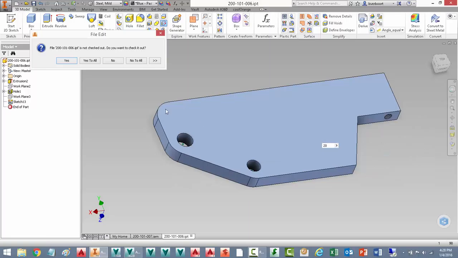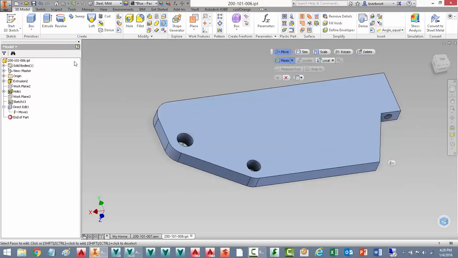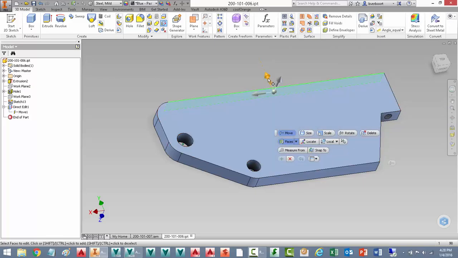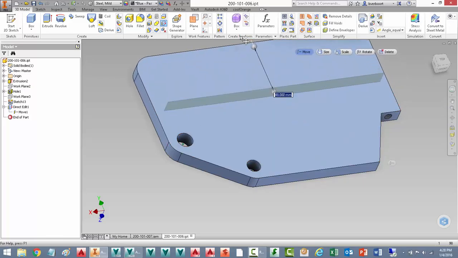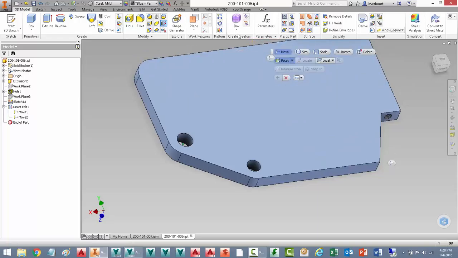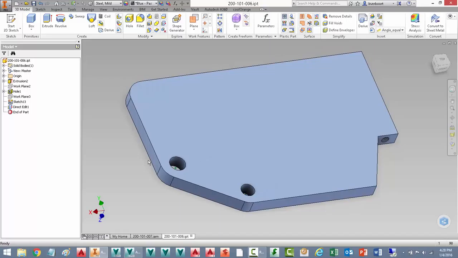We don't have this checked out to us, so we're going to be prompted to check the document out. I'll go ahead and make another edit here as well, just dragging out an unknown distance. I'll go with 45. Now that we've prepared this by resizing it a bit, let's go to work in the shape generator environment.